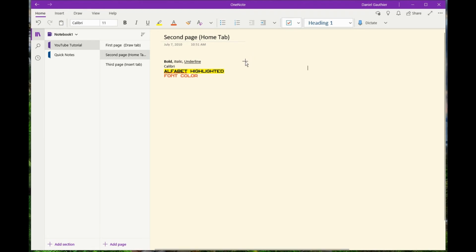But just being able to use bold, italic, underline, highlight, and all that kind of stuff. And there's more features hidden in here and here. And you can even dictate as well. If you have a microphone and you have the service enabled, you can do a speech to text on here.